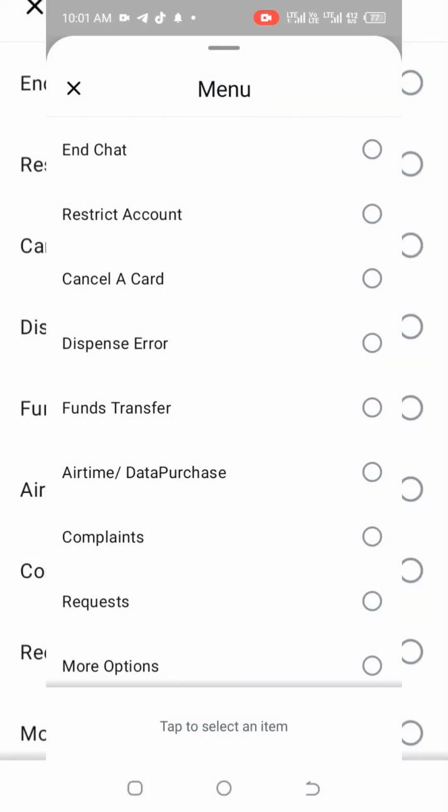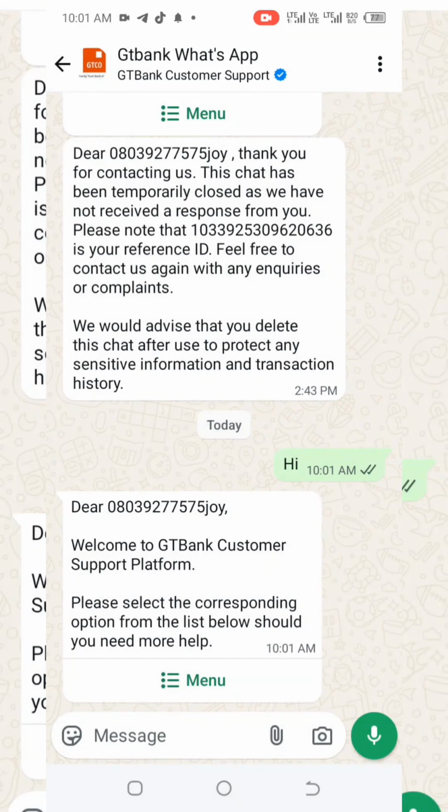Having done that, the menu has now opened. So you see the first one says end chat, restrict an account. Should you want to restrict any account, maybe you lost your phone, you can do that too. Cancel a card. Dispense error. The fourth one is what we are dealing with now. So you click on dispense error and you send.